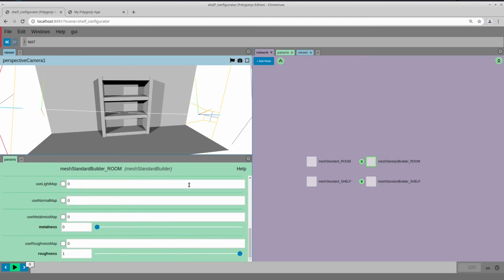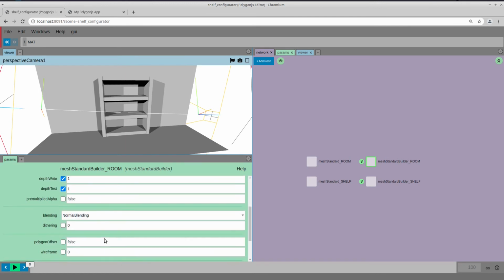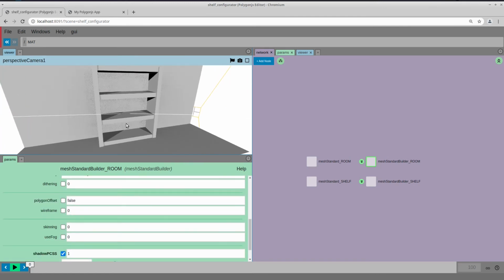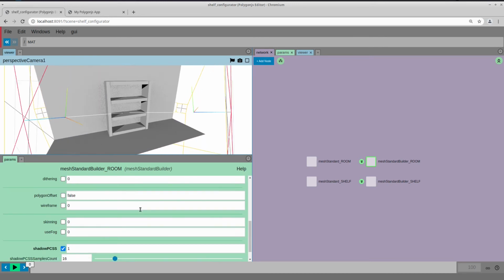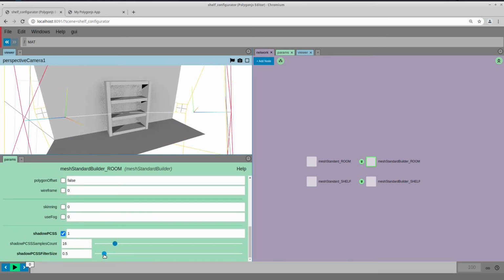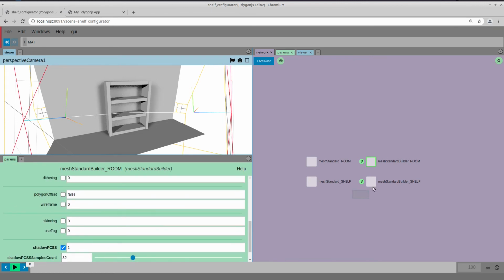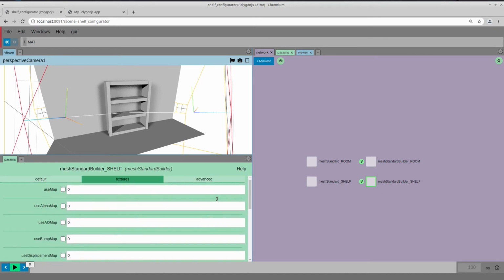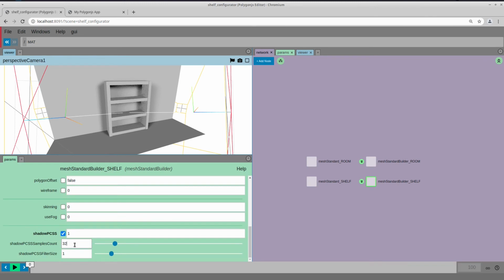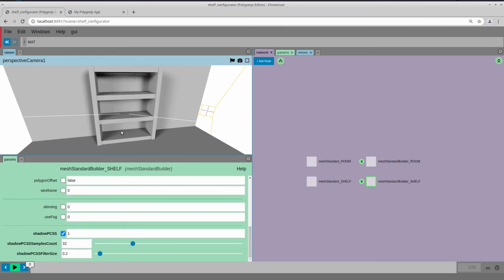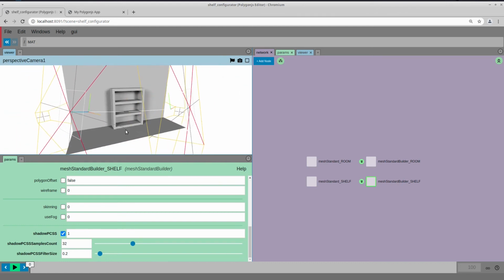And now if we look at the room, let's activate this PCSS shadow. So suddenly we have this very flickery light, and so let's simply reduce the filter size and maybe increase the sample count. And we can do the same thing on that light, on the shelf material. 32, and we had 0.2. So now we have much softer shadows, which is nicer to look at.